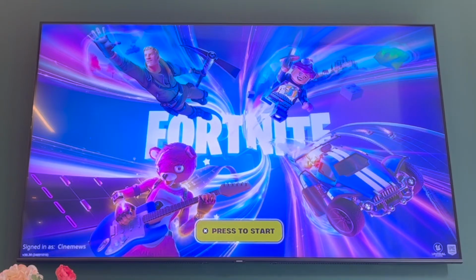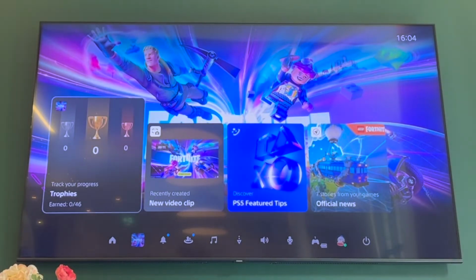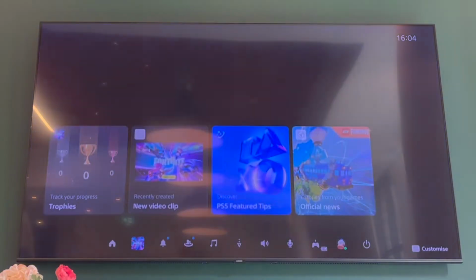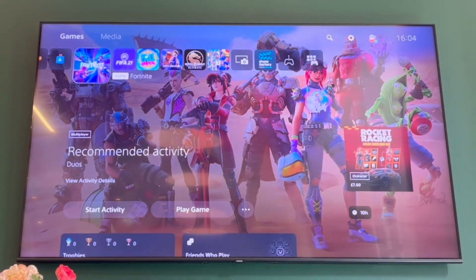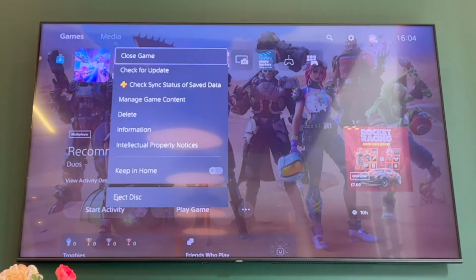So as you can see here, I'll grab the controller, then go ahead and click on the PlayStation logo right there. Then on the D-pad, go down and then scroll along until you see home. Click X on that. Then go to Fortnite and then go ahead and press this menu options button there.